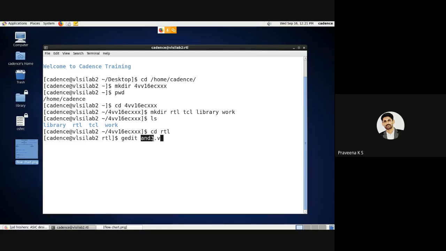Basically, this is the file name. The extension of the file is .v, because I am going to write Verilog code. The extension of a Verilog code file will be .v, right? For that, gedit is the command that opens the writing window. There I am going to write the file name.